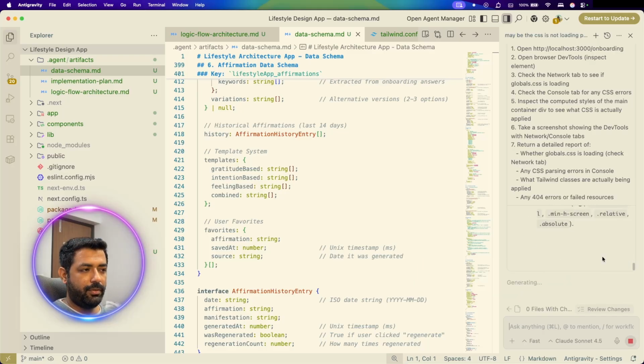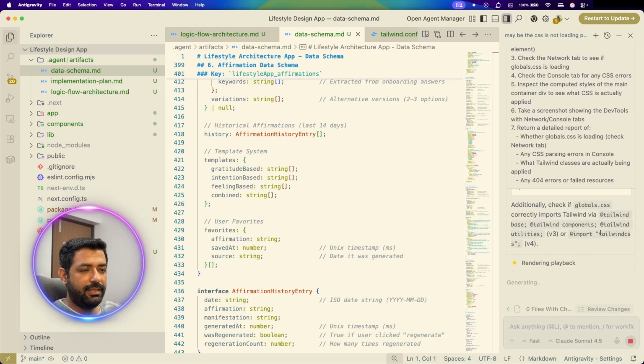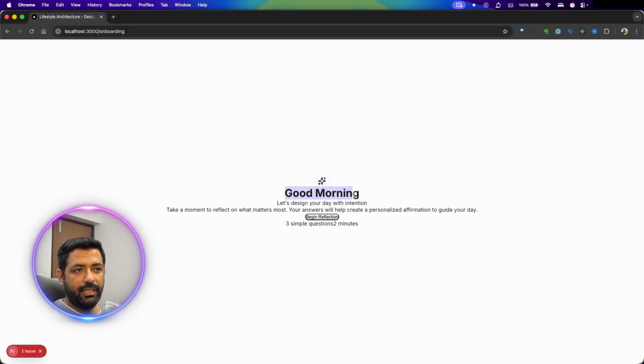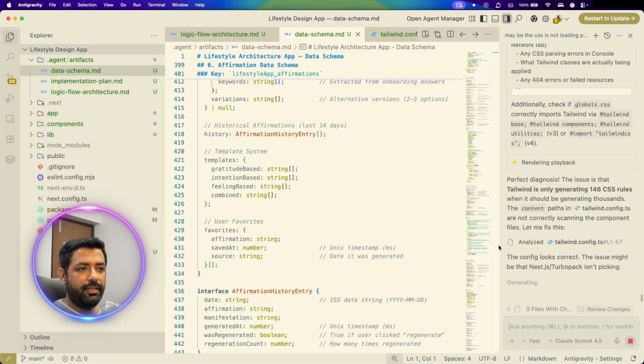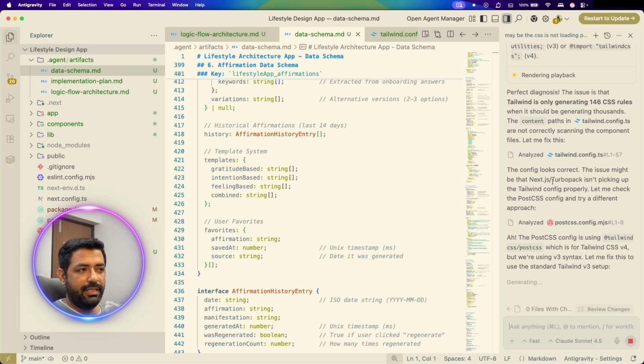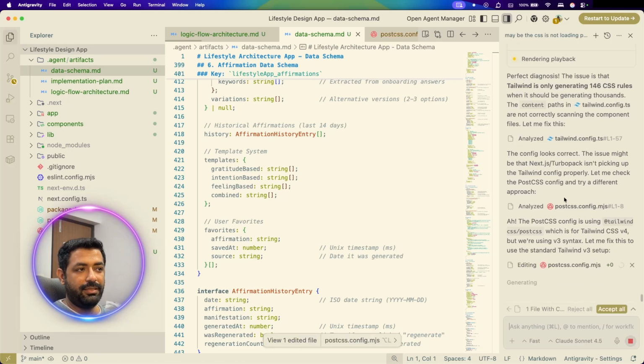So I've confirmed the next step it wants to take. Now it is further working on the globals.css, but still the problem is not apparently solved because the button is looking very weird here. Whenever I've worked with Next.js Turbopack, it often comes up with these CSS related problems.